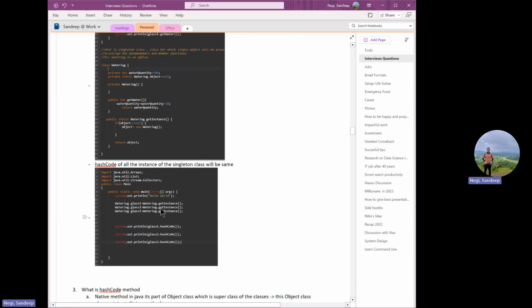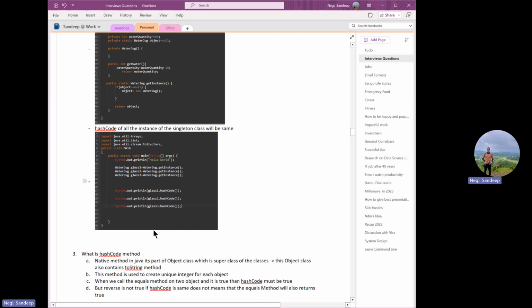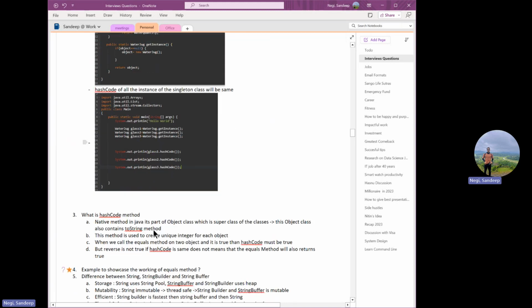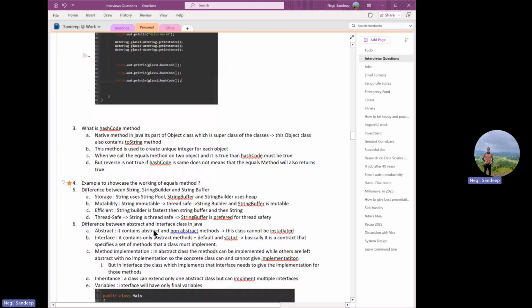You can also see that if you call WaterJug.getInstance every time, it returns the same object. How can we verify this? We can use the equals operator, or we can use the hashCode method, because the hash code of all the reference variables will be the same. Now we can jump to the next part.